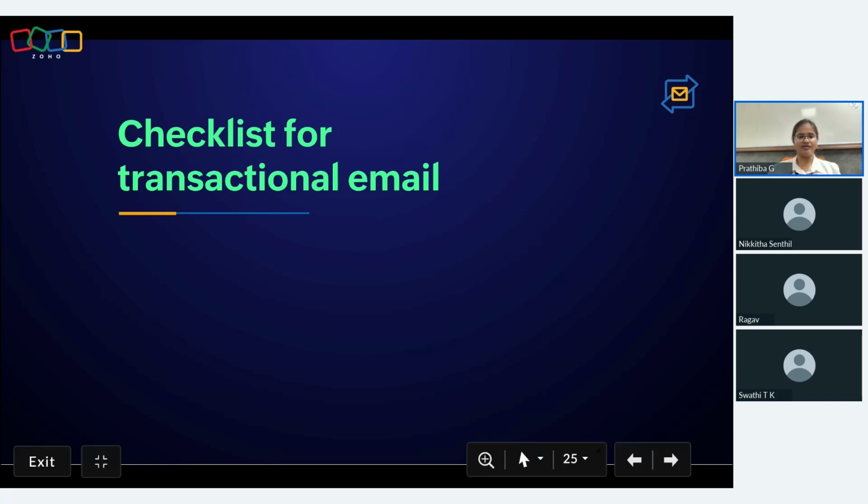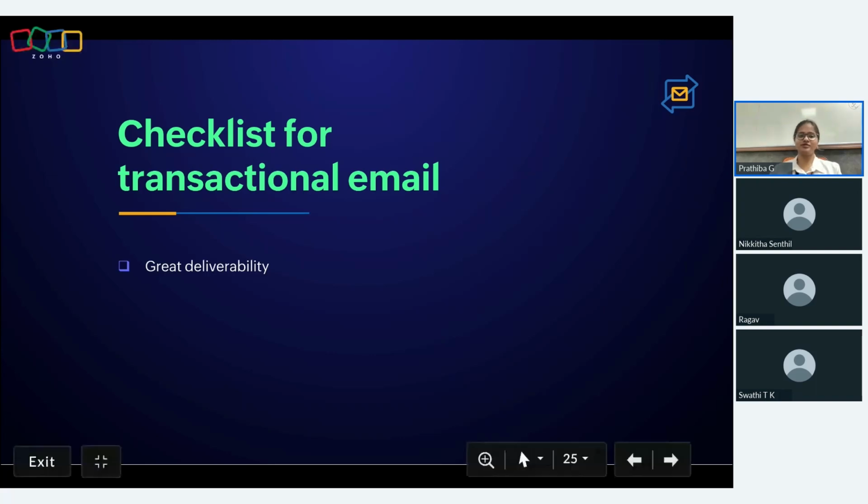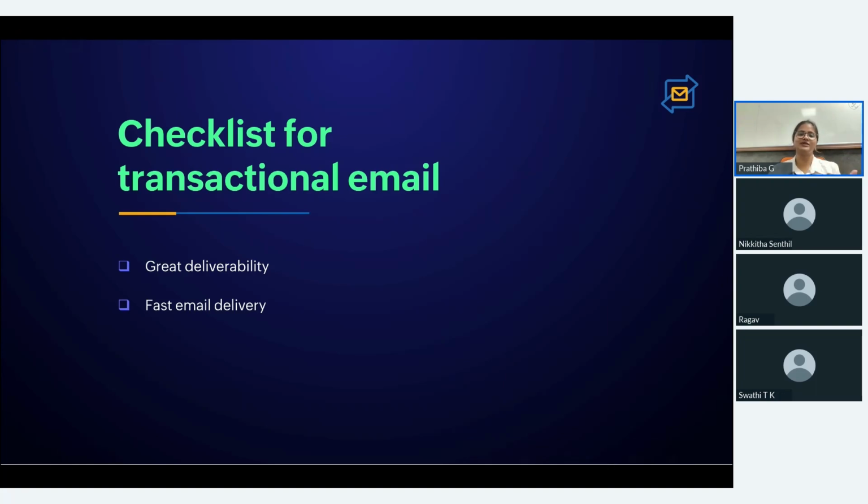I have a checklist here that will help John as well as anyone who's looking for a transactional email service, starting off with great deliverability. The service should focus on good delivery rates and inbox placements. Second is fast email delivery. You know that your customers are expecting your email and you should ensure to get it to them as soon as possible. And then third, about security.